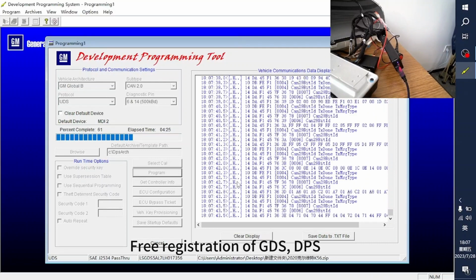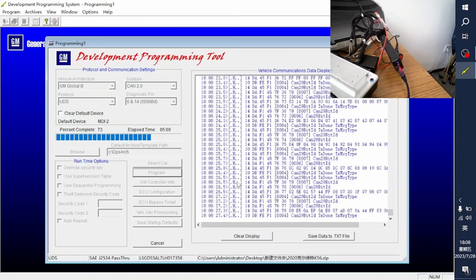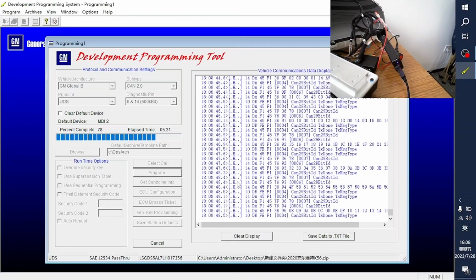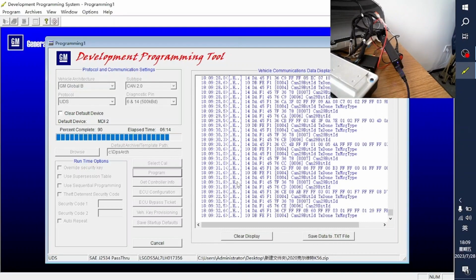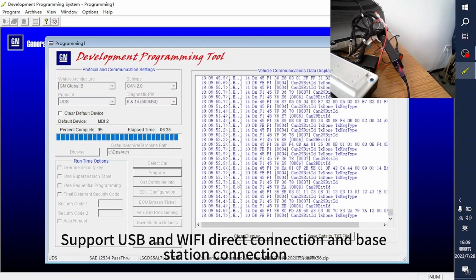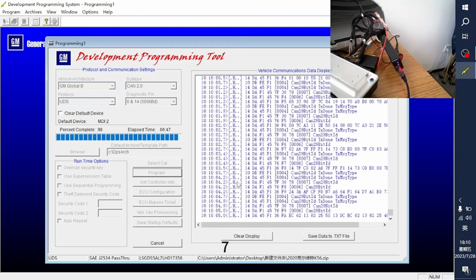4. Free registration of GDS, DPS, Tech2Win software. 5. Unlimited computers, can be installed on any computer. 6. Support USB and Wi-Fi direct connection and base station connection. 7. Faster and safer. 8.